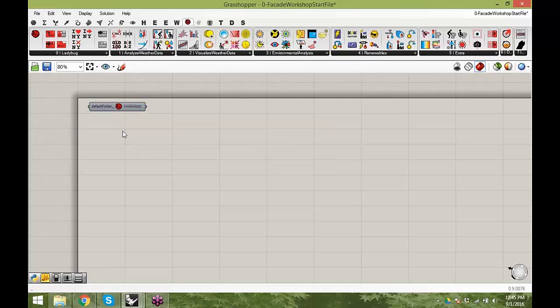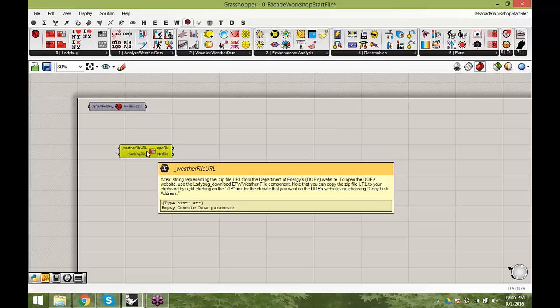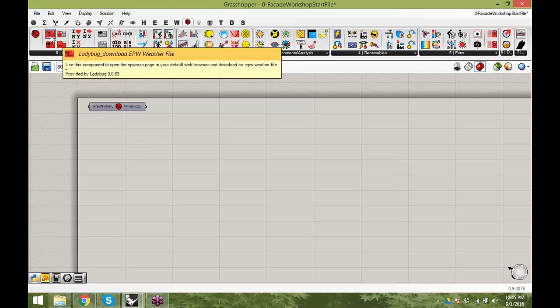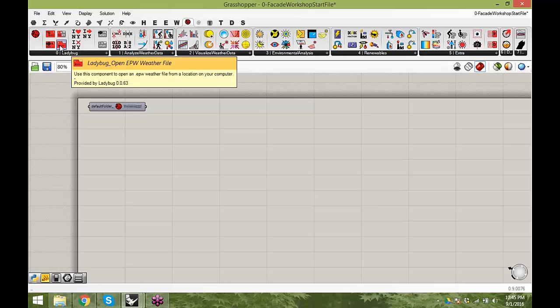All the other components reference this. And then actually I'll show you, because last time I showed you how to automatically download an EPW file with this. So I'm going to show you another workflow today, another useful way to open EPW weather files. And that's if you already have one on your machine right now.